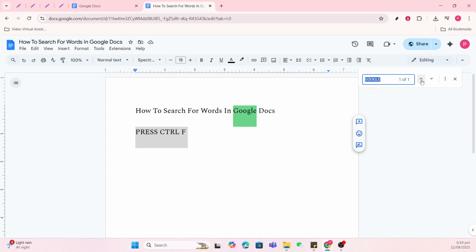If your document contains multiple occurrences of the word or phrase, don't worry. You can navigate through these occurrences using the up and down arrows next to the search box. This allows you to jump from one highlighted instance to the next, ensuring you cover all the relevant parts of your document. And that's it.